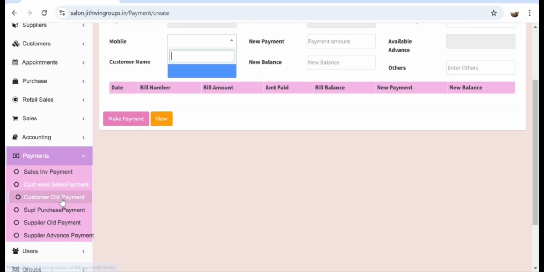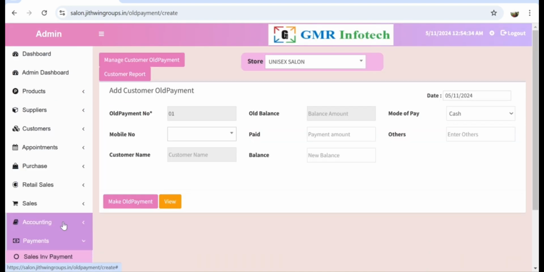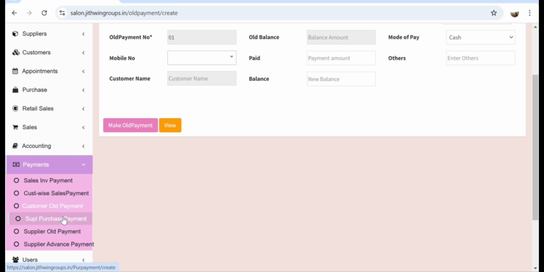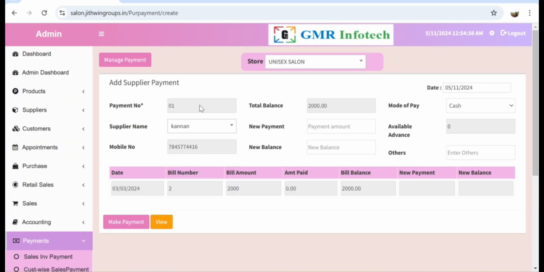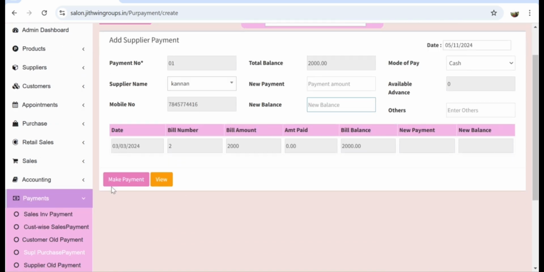We don't have any credit, so there is customer old payment or customer sales payment, and supplier purchase payment, but we have suppliers in credit. Once you click on the supplier, the date, the bill number, and the amount to be paid by us will be displayed. We can click on the payment amount and clear the amount. From here you can make the payment.